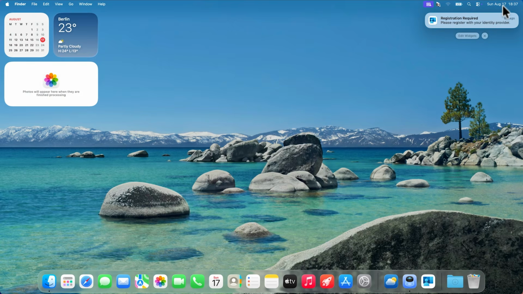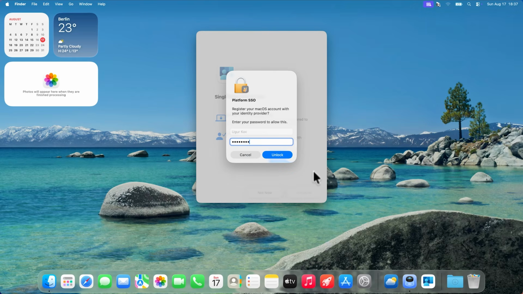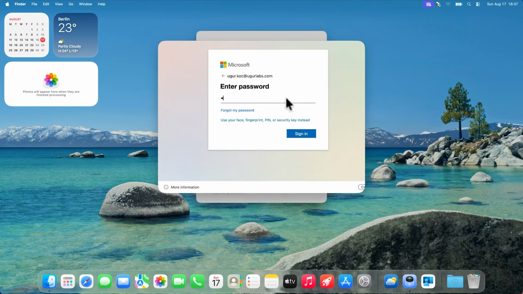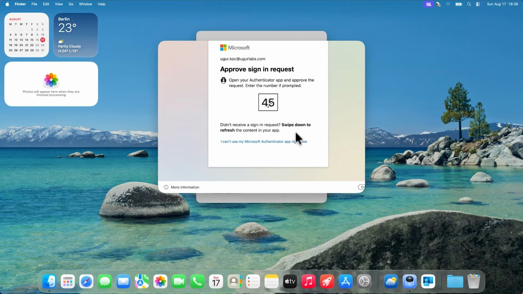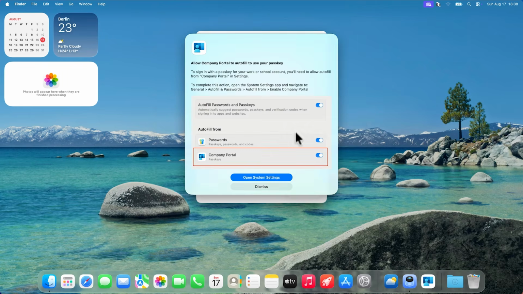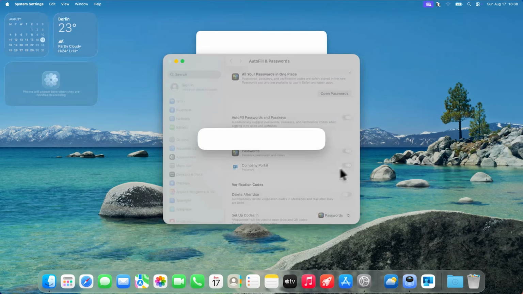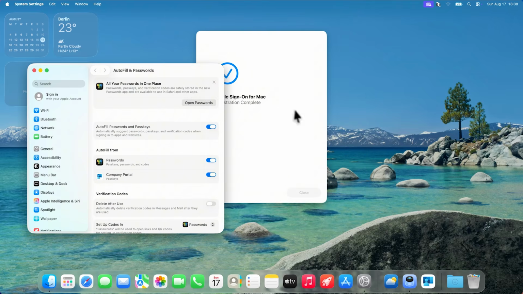So back on the device, we see a notification on the top right, which is also visible for the user. And clicking on it will then trigger the whole process of setting up the platform single sign-on, including that the user has to first input the local password, the local user's password, and then has to sign in with his Microsoft account, and then also has to approve the company portal application in the system settings as a passkey provider. This process takes a couple of seconds.